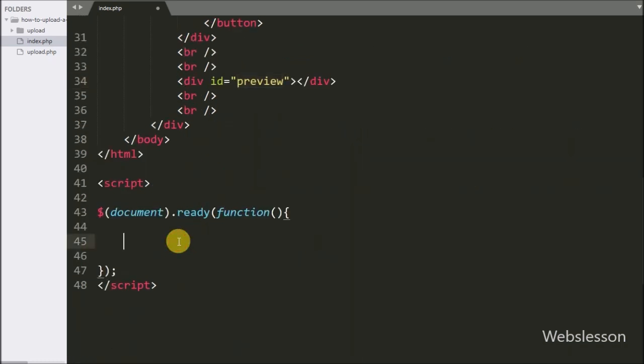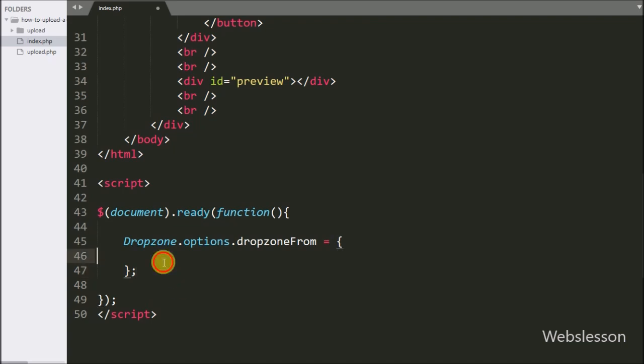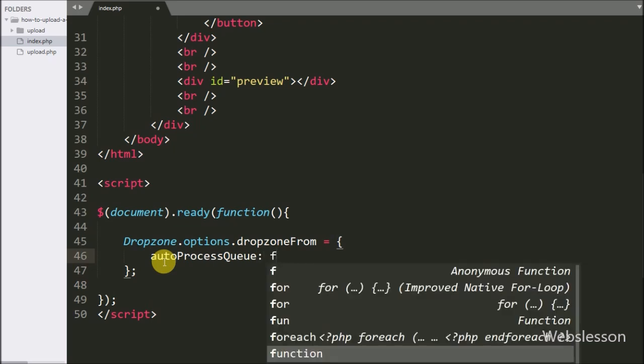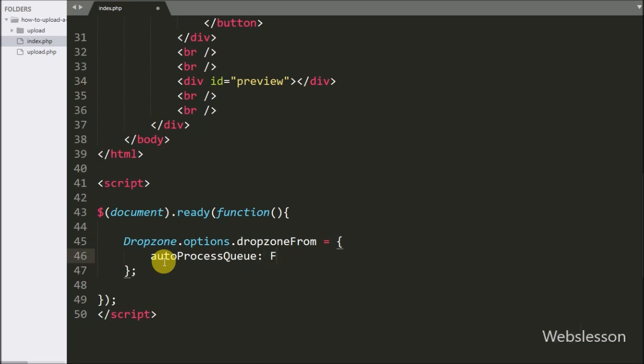Now we move to write JavaScript code. So here we write Dropzone.options.dropzone-form equal to bracket. Here we initialize Dropzone library on HTML form with ID dropzone-form. Under this we write first option autoProcessQueue set to false. This option will stop immediate upload of image after dragging image under drag area.